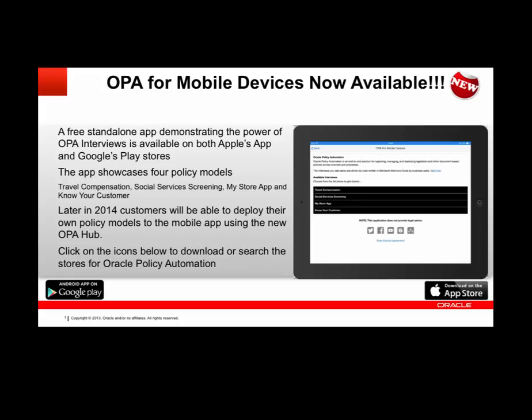Welcome to OPA for mobile devices. So today we're going to be showing the OPA for mobile application that's now available on Google Play and the App Store.